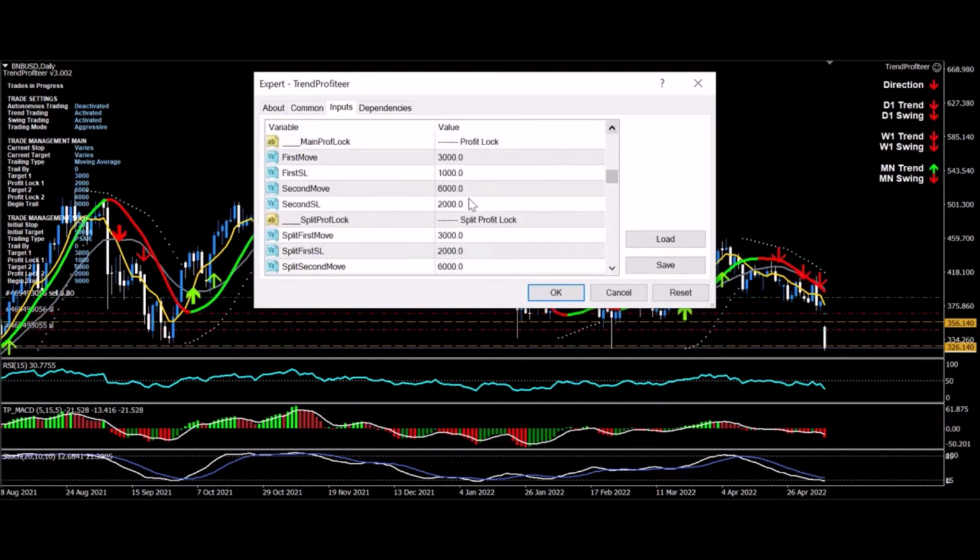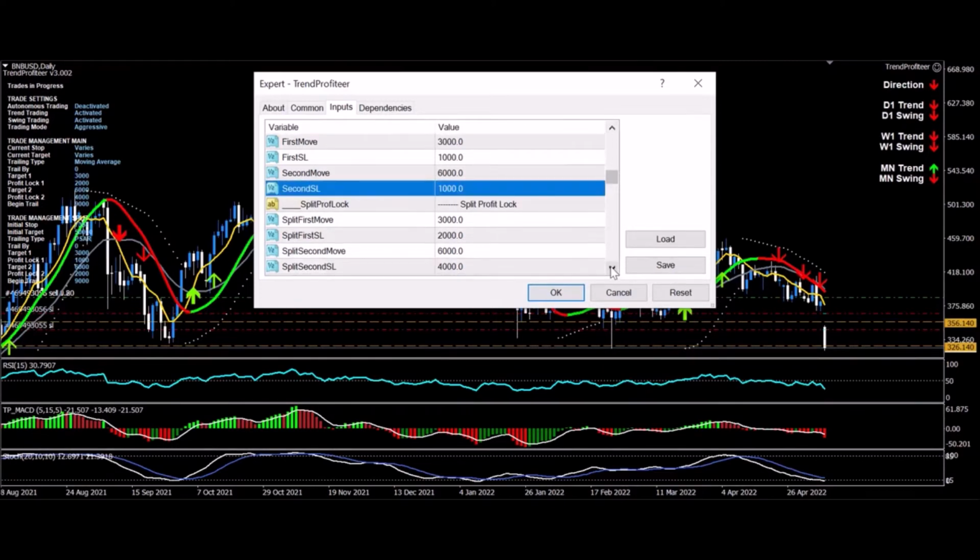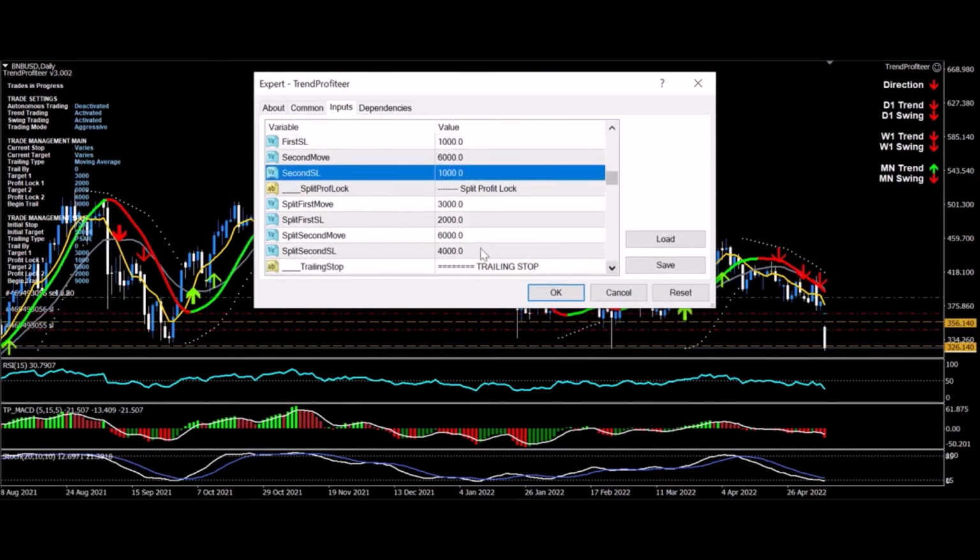Now, they've already happened, but by adjusting here, what will happen is that my stops will be tightened just a little bit more. So I'm going to change my second stop loss from 2,000 to 1,000, and my split profit lock, which is the second part of my trade, I'm going to change that from 4,000 to 3,000.